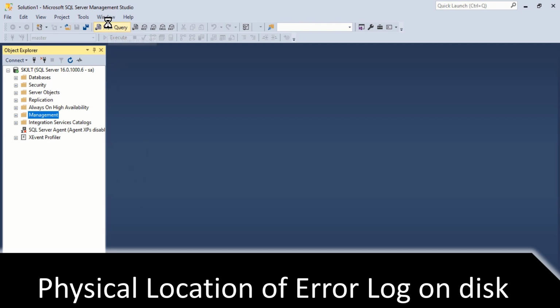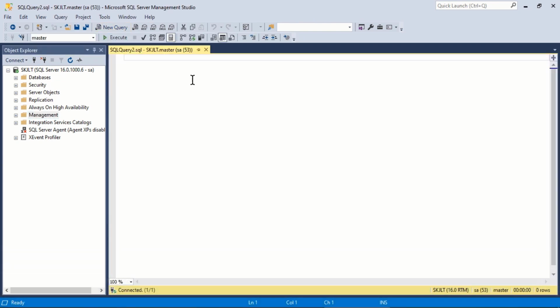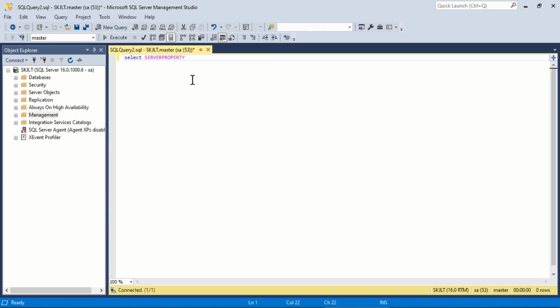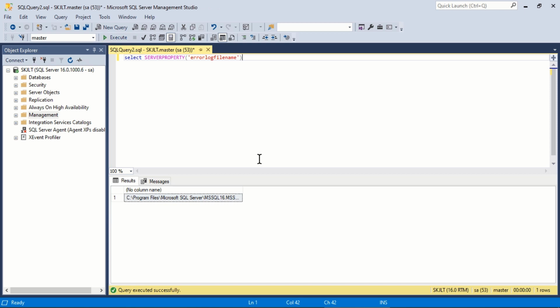To find the physical location of error logs on your computer, type and run the shown query. This will return the physical path of the error log.